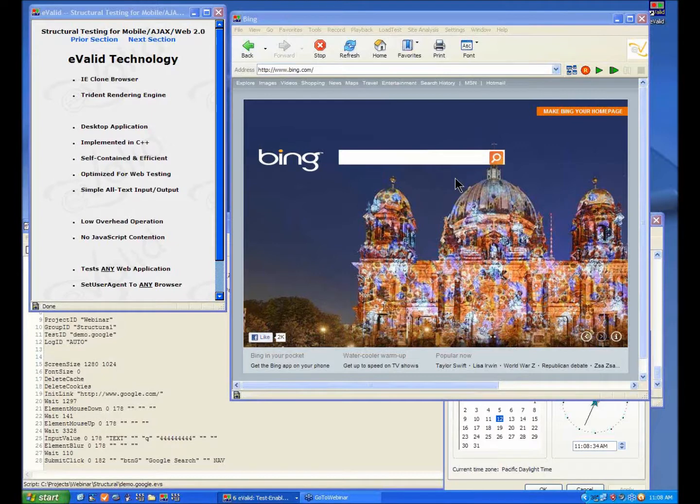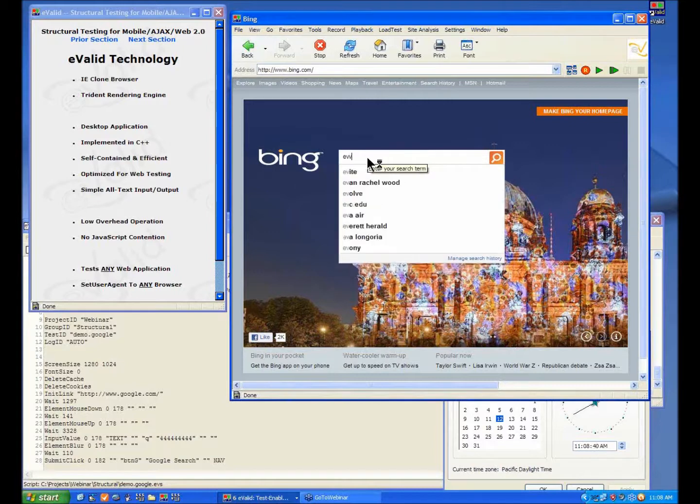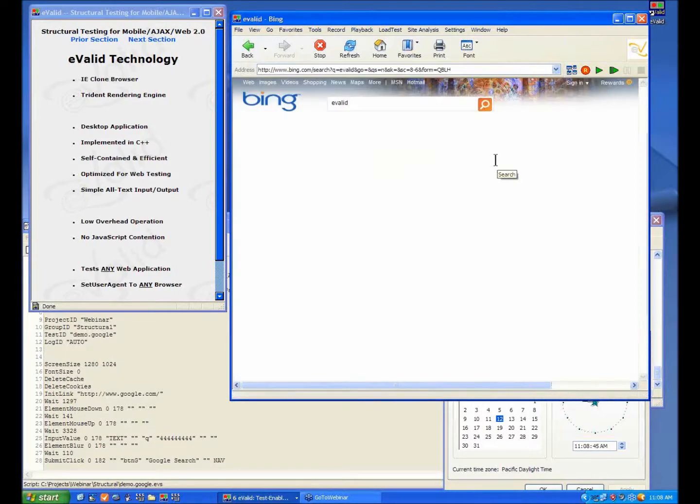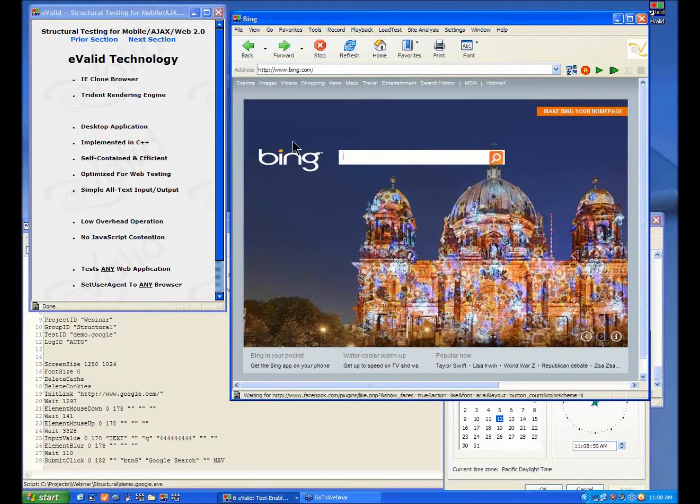eValid is intended as a browser. Let's just look at eValid, just so you see that it really is a browser. I'll go ahead and click and search for eValid, and it should find us. So it is a good browser. It is equivalent to IE, and in fact, when you load eValid up on your current computer, if you're running IE8, then eValid emulates IE8. And if you're running IE9, you get IE9.